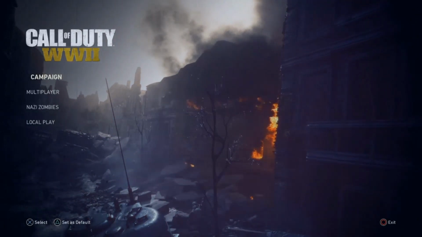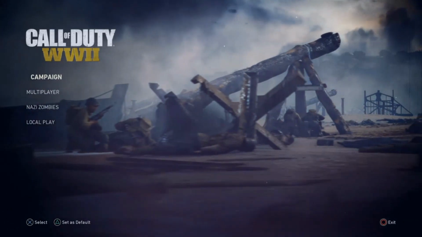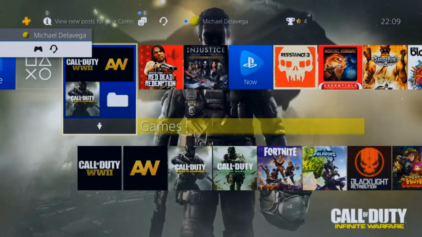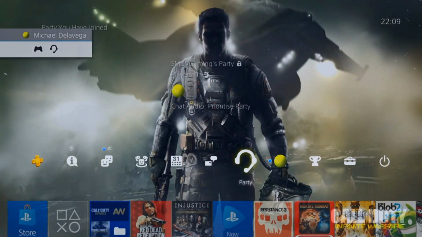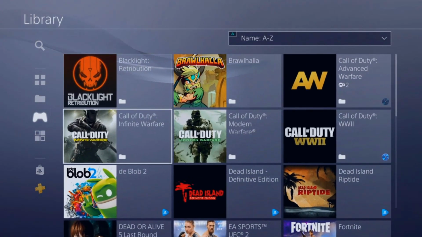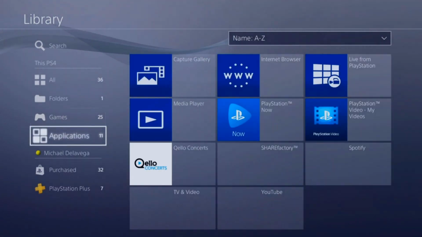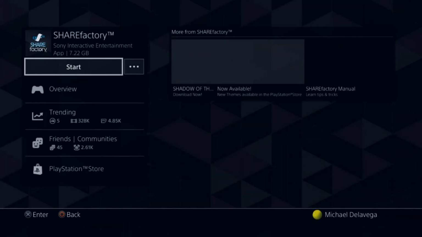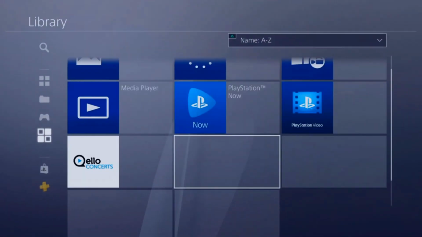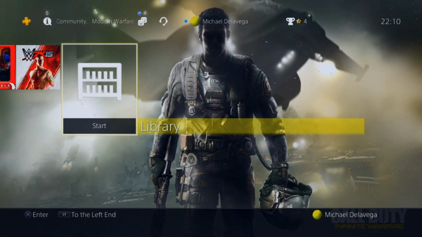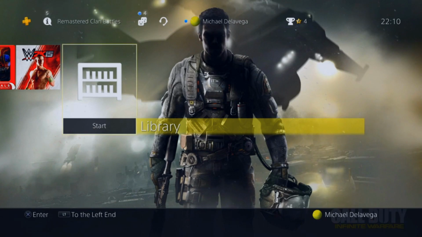you press the share button twice again. Then it should say video clip saved to capture gallery. And then here's where people get this wrong. They will usually go to Share Factory, and they will edit there. No. Don't go to Share Factory. Do not go to Share Factory. I don't care how bad your computer is. You shouldn't edit in Share Factory.